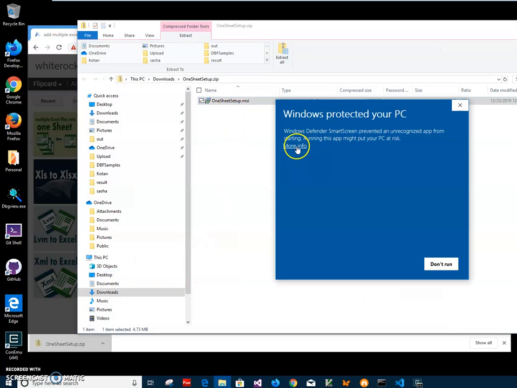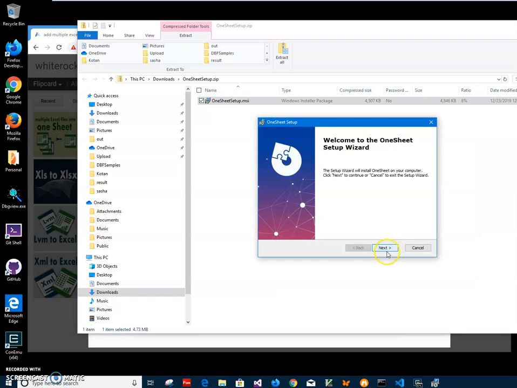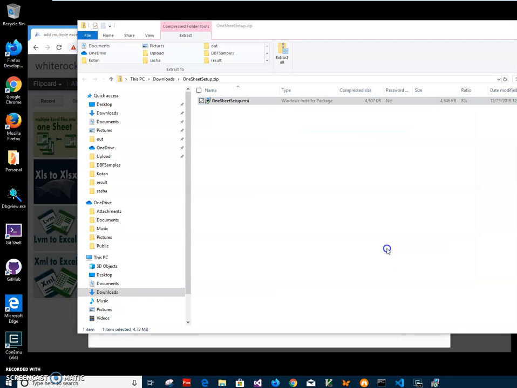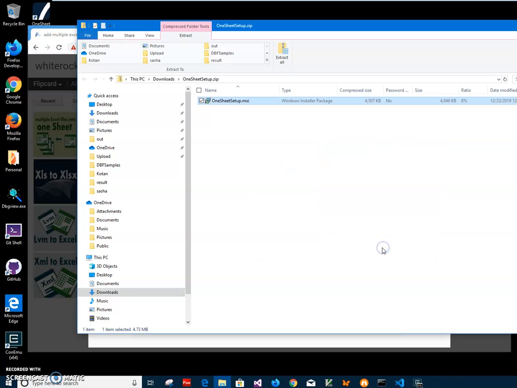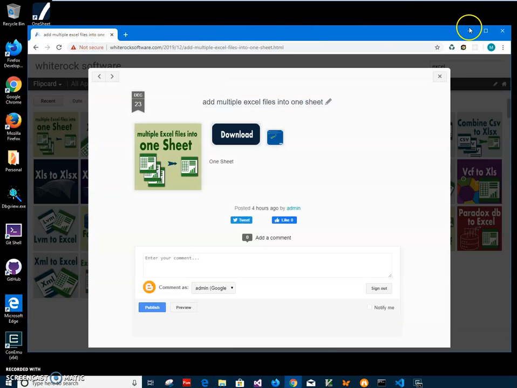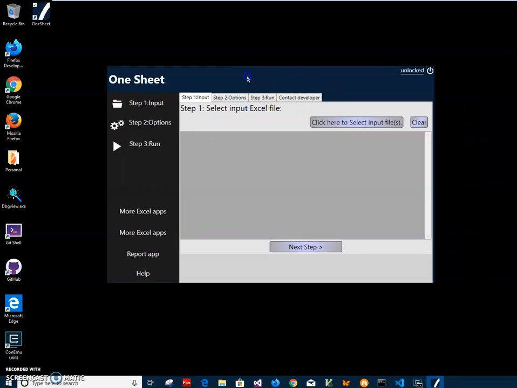more info here. I'm getting this screen from Windows because I'm not a registered publisher. You can see publisher unknown, so I'll just click run anyway to start installation. Click on next, next, install, and click on yes here. And click on finish. And you can see the app has been installed on my computer and I have a shortcut on my desktop. Now I can minimize this and double click on the shortcut to launch the app.